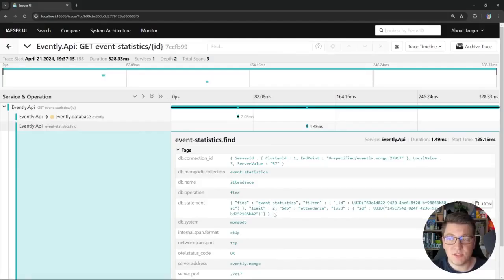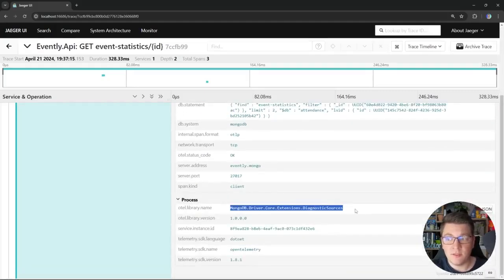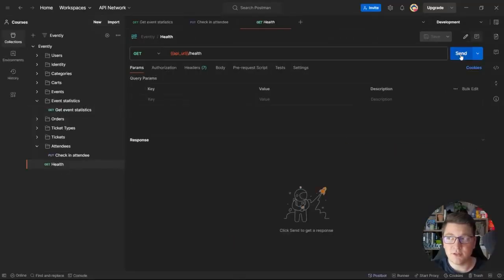And here you can see the database statement that is being sent to MongoDB, and this is a find operation on the event statistics collection, and then you can see the filter that is specified, which is looking for a document with this identifier. We are able to see this span inside of our distributed trace thanks to the OpenTelemetry library that we installed. Let's also check out the health checks endpoint.